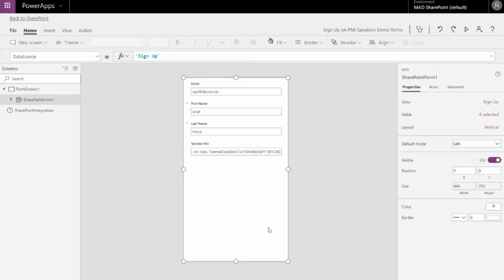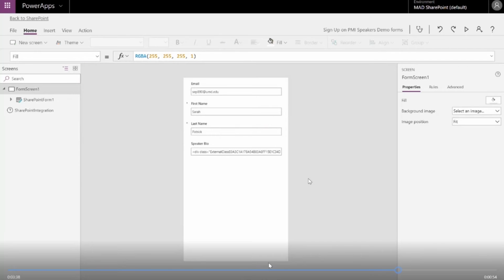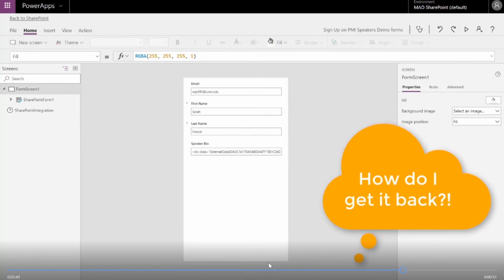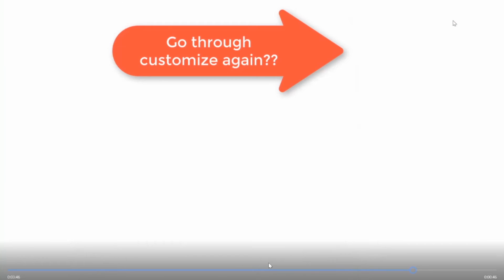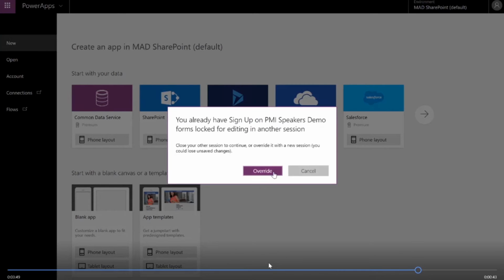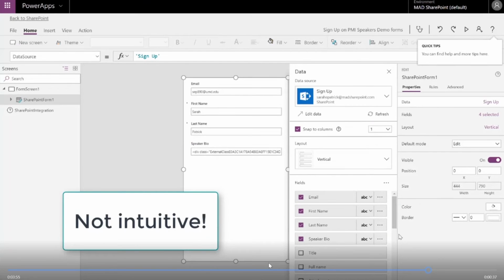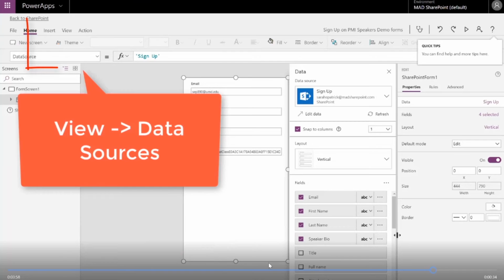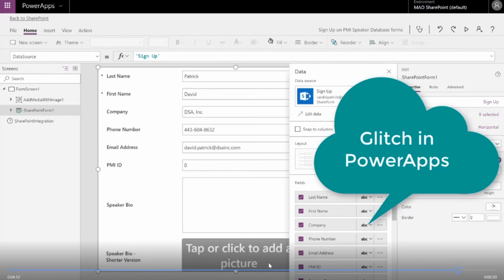The next issue that I ran into was that data box I was talking about on the right-hand side that told me the data source, the fields, all that good stuff. There's an option to exit out, so I did, but I wasn't sure how to get it back. For the longest time, I kept hitting customize through SharePoint to get it back up again, because I didn't know how to otherwise. So I'm here to tell you how to do it. For the data sources, you have to hit the View tab and then Data Sources. And then for the fields, you have to click on an existing data card, and then there's an option to click Edit Field. And that's how you get those parts up.